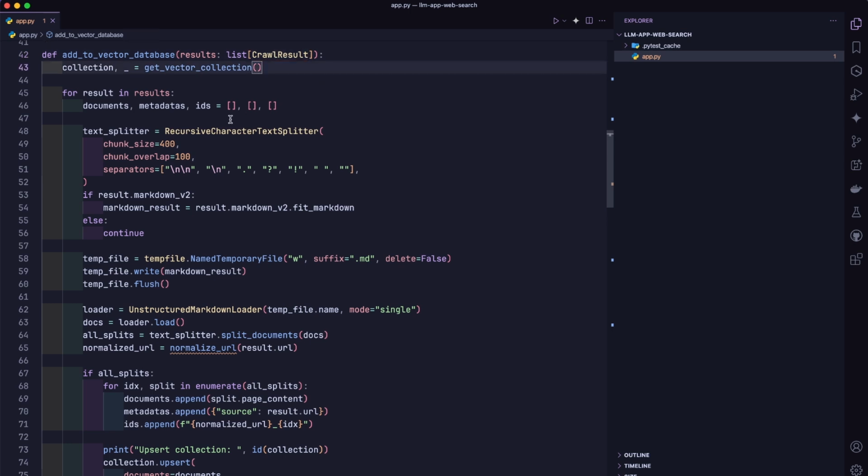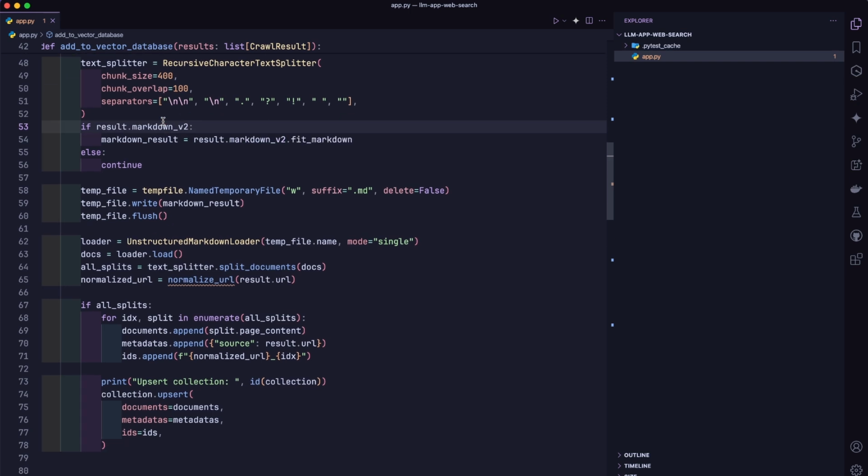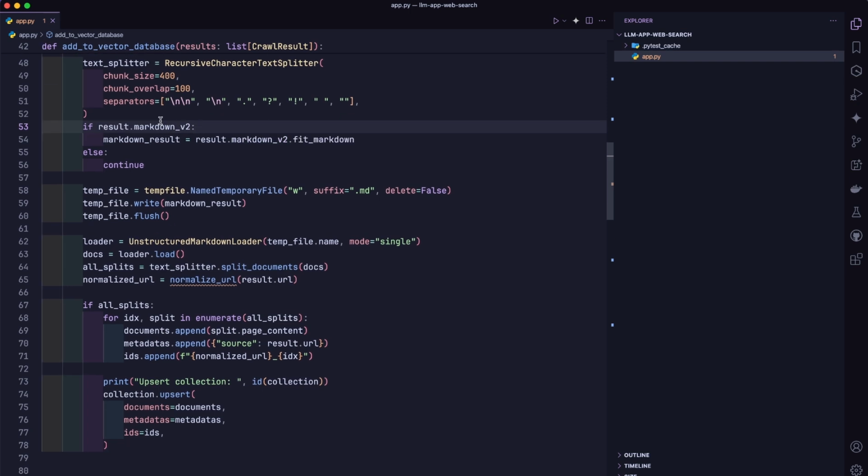Now, if result.markdown_v2: the result is an instance of CrawlResult which comes from Crawl4AI, and we are trying to see if there is markdown_v2. Since we have configured our crawler to give us markdown results and we are using BM25 content filtration, the result will be stored in markdown_v2. You can also use markdown, but this does not use the BM25 filtration, so for that we need v2. This is set to change in later versions of Crawl4AI, but for now it's not that important, just keep that in mind.